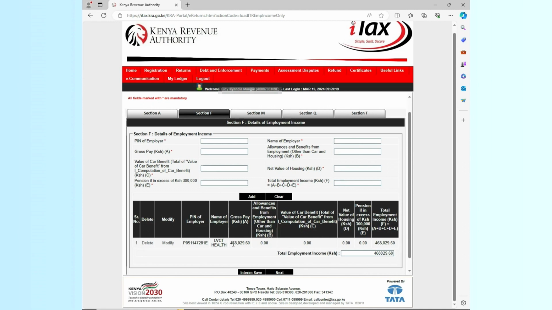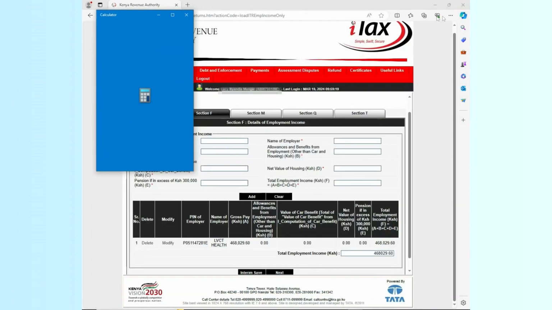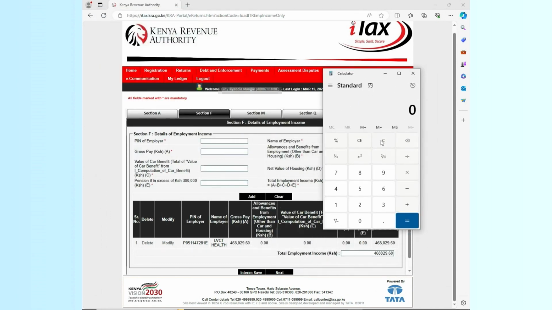The P9 that I'm having has a difference. The system is indicating 486,020.29, and the P9 is indicating 486,611. Now it has a difference. We can calculate. It has a difference of 486,611 minus 486,020, which is around 582.